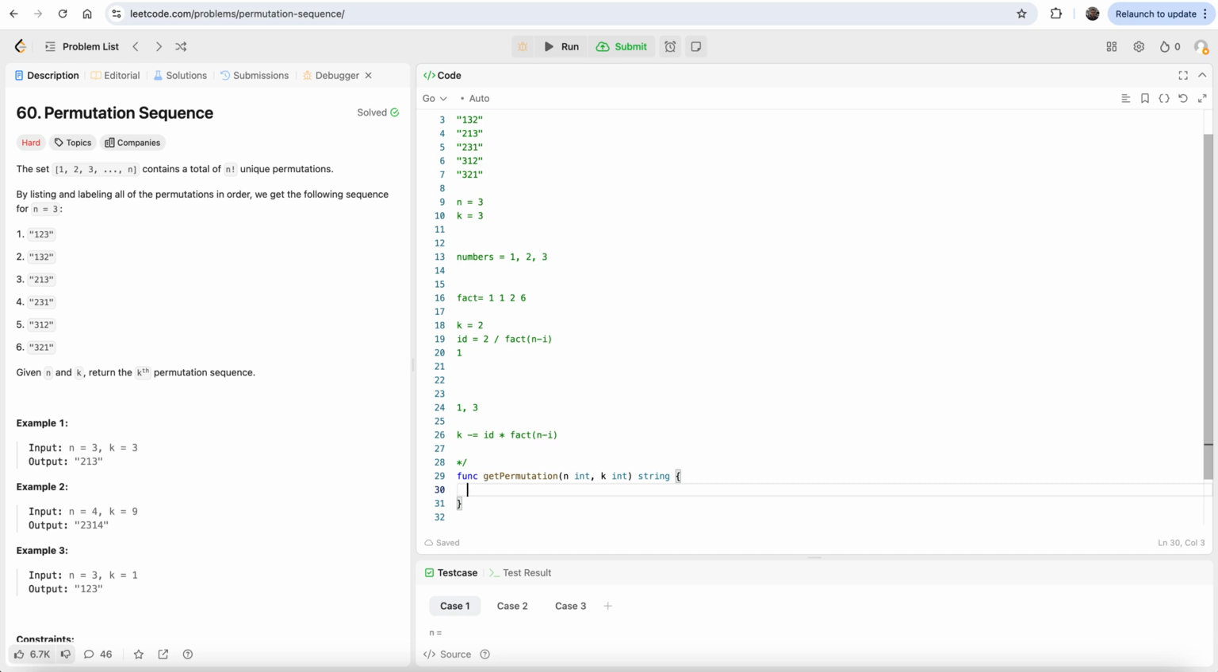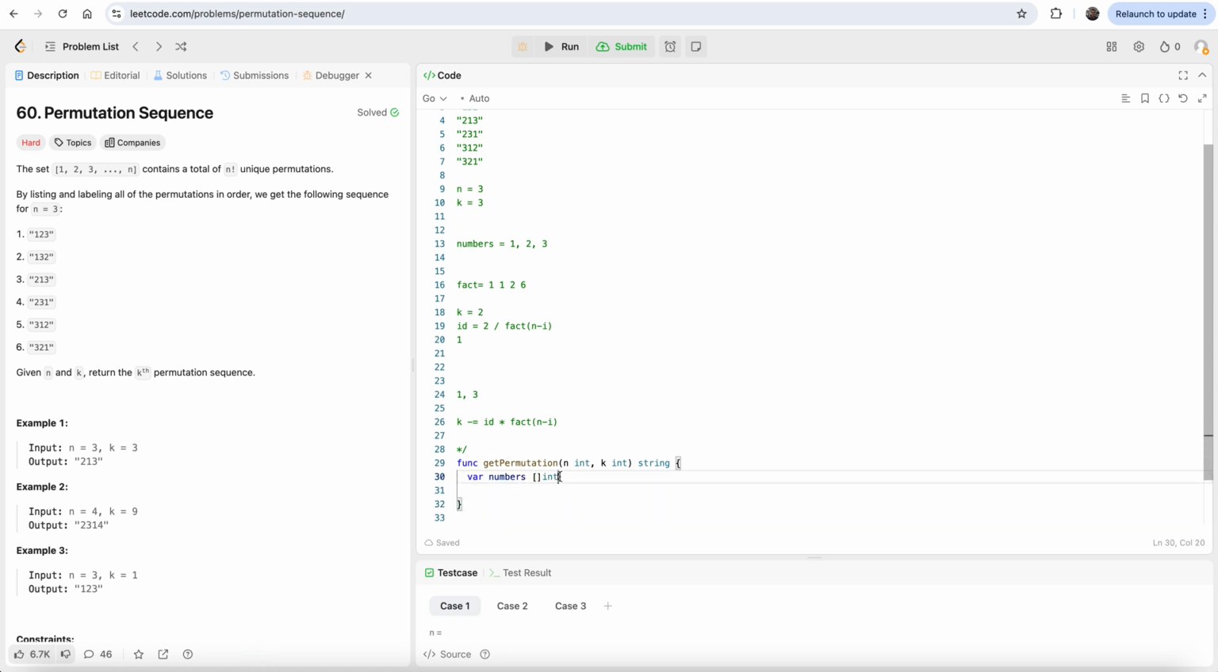Here I'm going to declare a variable numbers, which is an int array, and then another one, var fact. I'll make it an array of int, and the size of fact is n plus 1, since n is 3. You can do that. And let's define the numbers also in the same way.